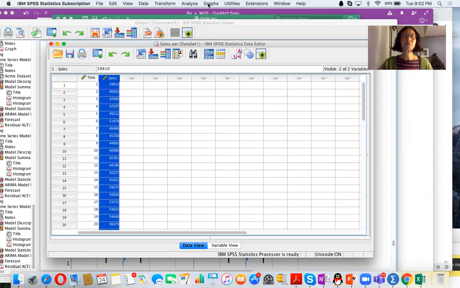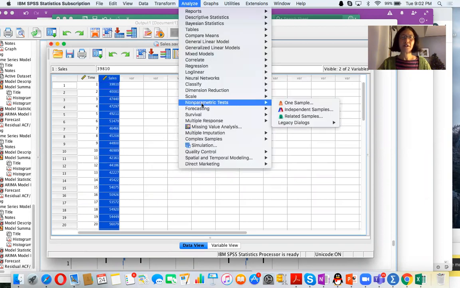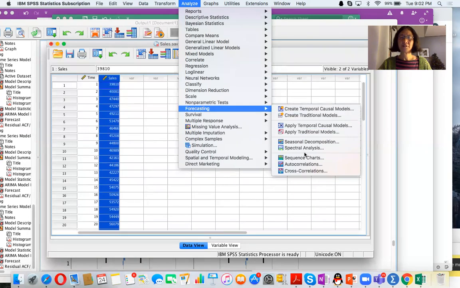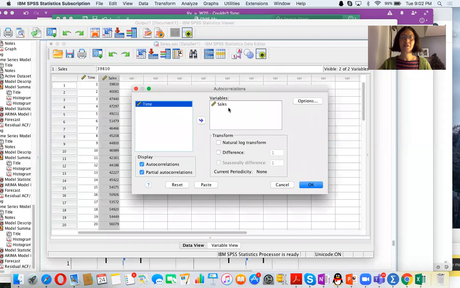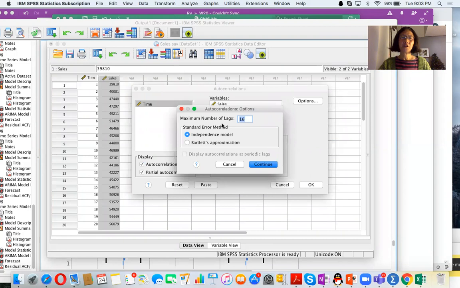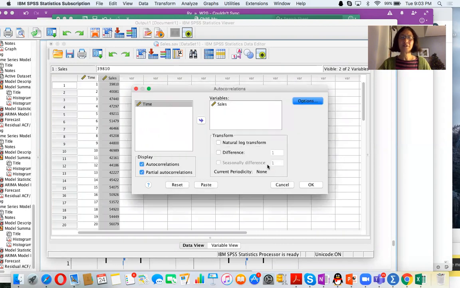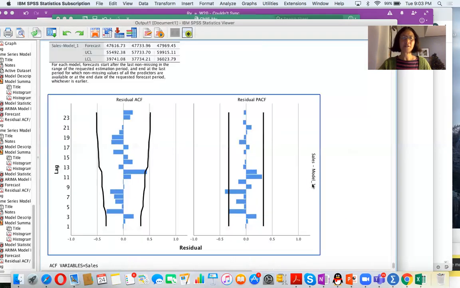So go to Analyze and then Forecasting. Then click Autocorrelations. Sales is the variable. And we want to display autocorrelations and partial autocorrelations. If I click Options, the maximum number of lags, you can select here. Let's just accept default settings, okay? And click Continue, then click the OK button.